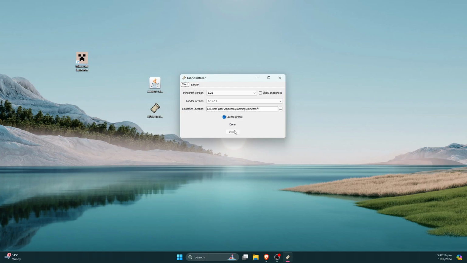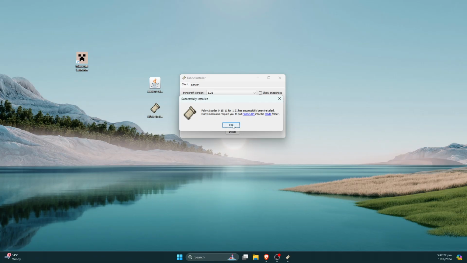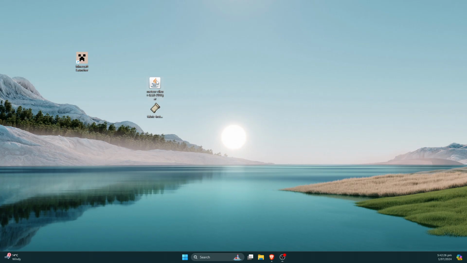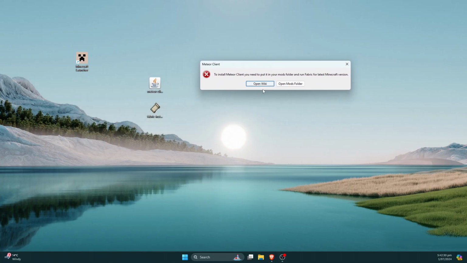Everything should be set and ready to go. And it'll give us a little OK window that says it's been successfully installed if it works, which it should work. Go ahead and cross this off. Next we can double click the Meteor client file itself, and it should give us a little window that says open wiki or open mods folder.